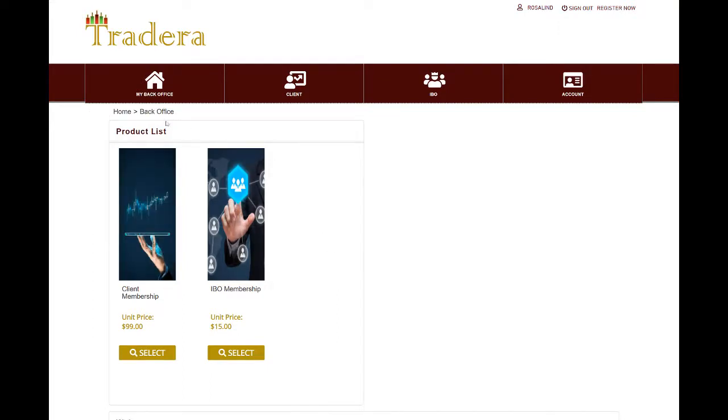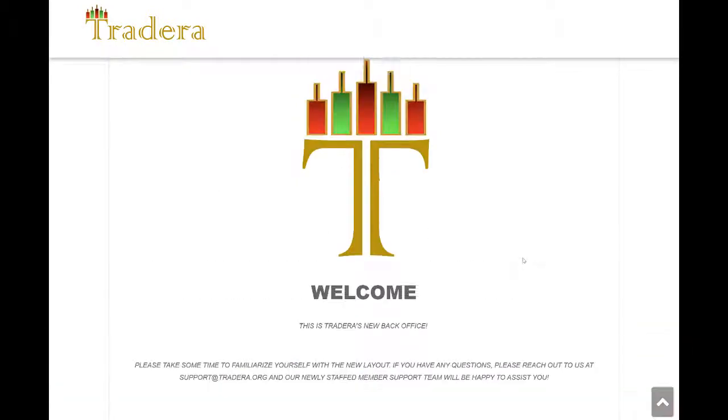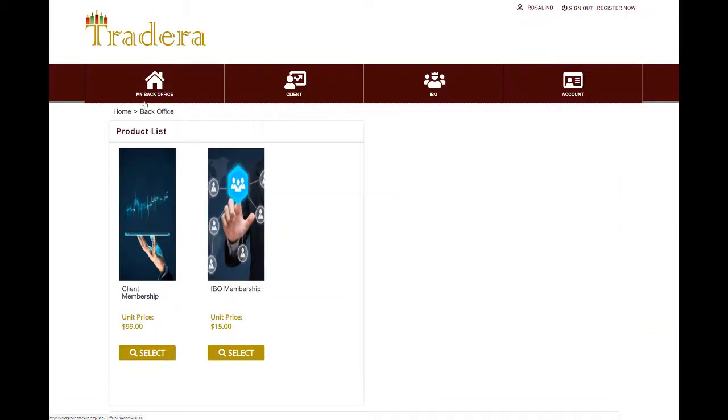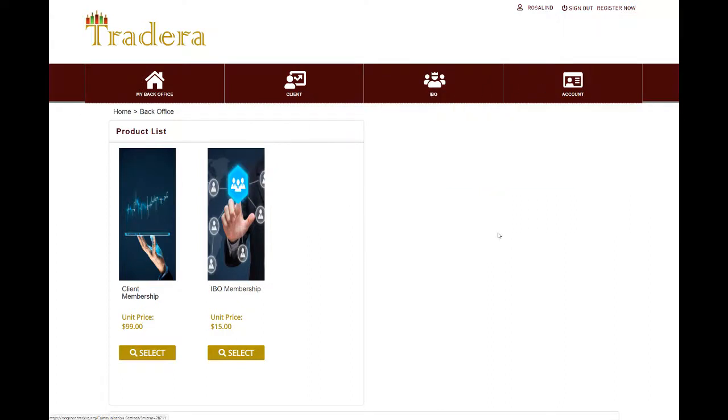If you are a client member, you'll see right here that you have client membership and you get to view the details of that. If you are an IBO, then you'll also see that these are the two products that you are involved in. Okay, so you'll see that, and nothing else is at the bottom, just pretty much an overview. This very first tab here that says your back office, I want you to understand that all of this, where it says client, IBO, account, all of this is your back office.